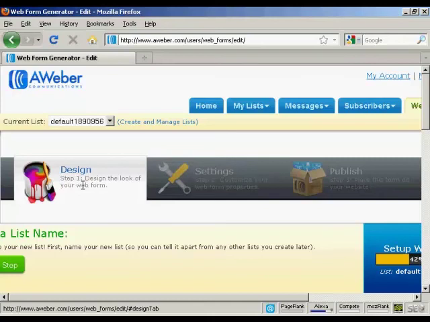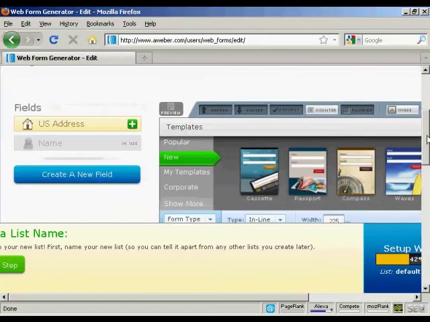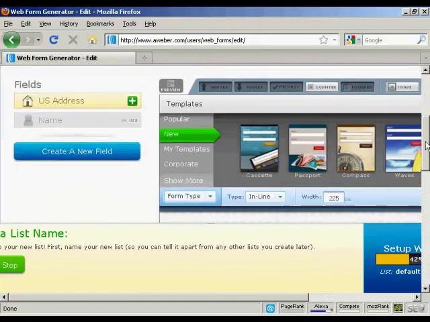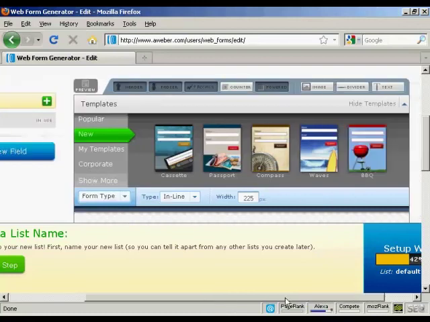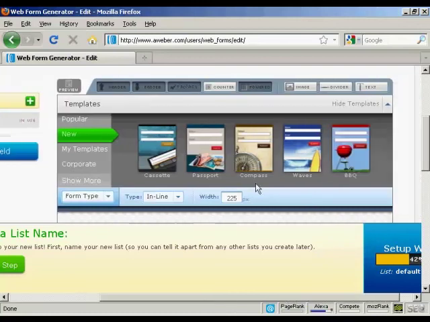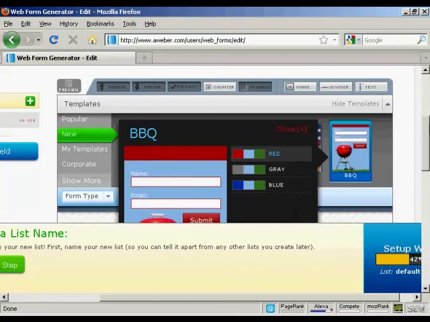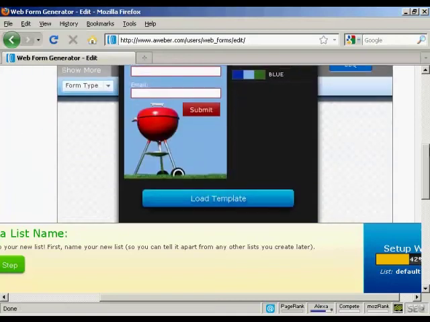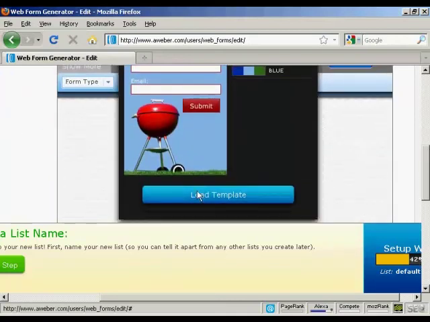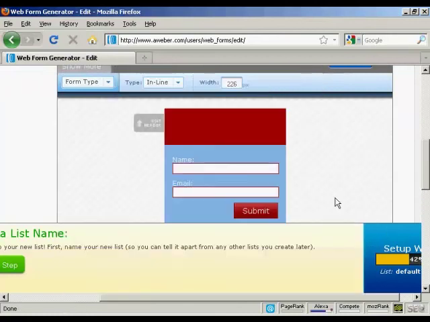You can see here, step one is to design the look of your web form, and you can have various ones that you can select here. Let's have barbecue. And it gives you an idea as to what it'll look like. Click on load template.